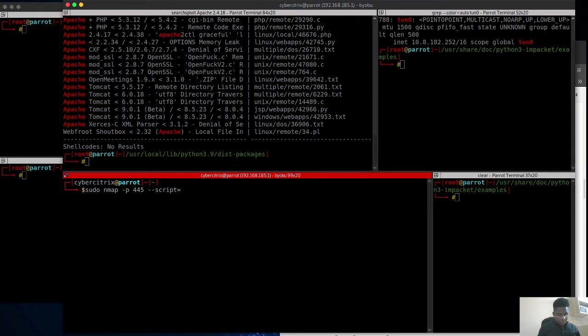We'll use the script smb-enum-shares. Then we'll also run another script called smb-enum-users. Okay. Then we'll point this to 10.10.199.237. So we're enumerating shares and enumerating users all at the same time. Just trying to see what we can find from doing that.